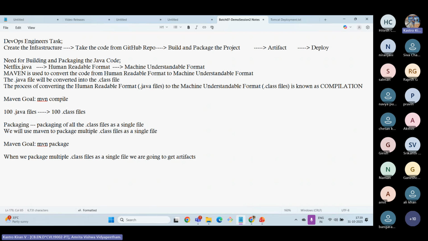So what is an artifact? An artifact is something which is generated when you combine multiple .class files into a single file. That's basically called an artifact. Now, we have different types of artifacts. Based on the type of the application, artifacts will change.